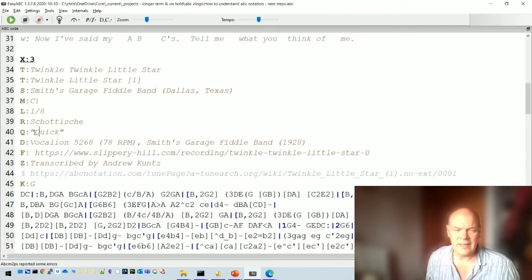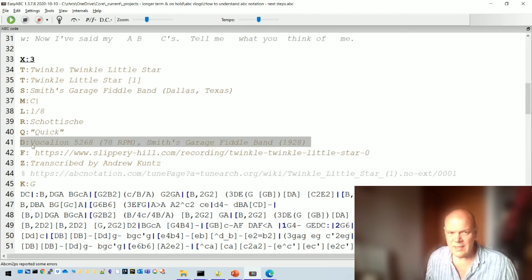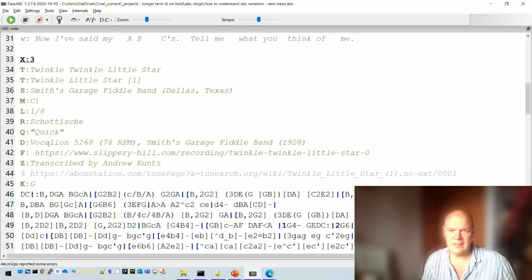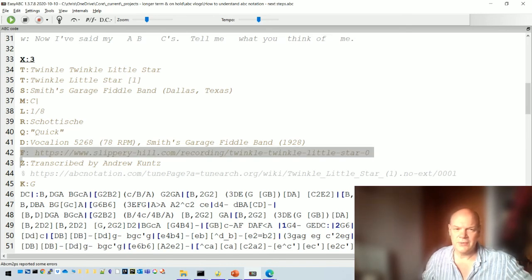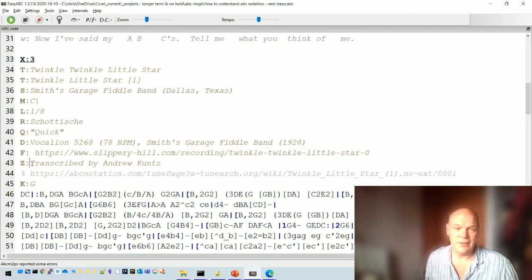And there's a Q, typically used for indicating the tempo. You can actually specify the number of beats per minute, but here it's just got the word quick. D is used for discography. So this was recorded on a 78 in 1928, amazingly. And here you can see F, the person who's transcribed this has also put in a link to the page where the recording is. Okay, and you can see it was transcribed by Andrew Kuntz.